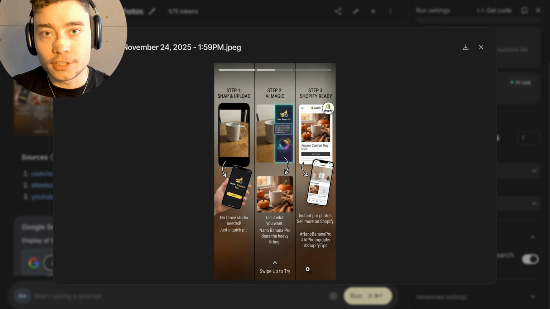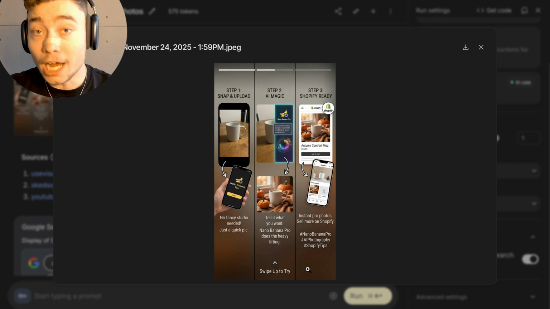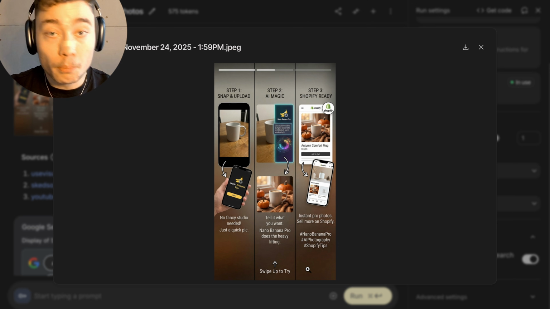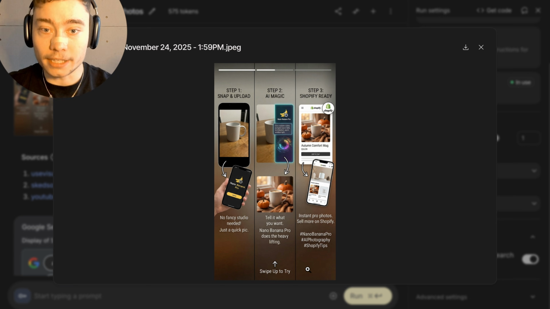Guys, if you think about the implications of this, it's like the Cursor moment, but for marketing, right? Whereas Cursor and other AI agents, Claude Code, Codex, made building software easier than ever before, now, thanks to Nano Banana Pro, marketing and advertising your software or your app has never been easier. It's accessible to everybody.